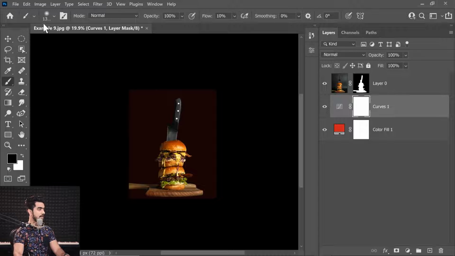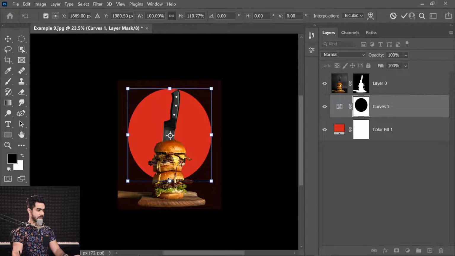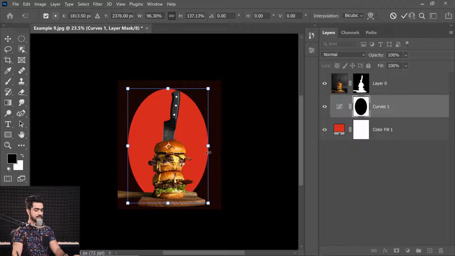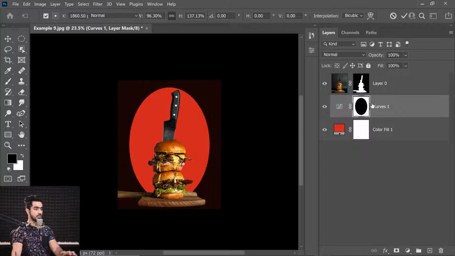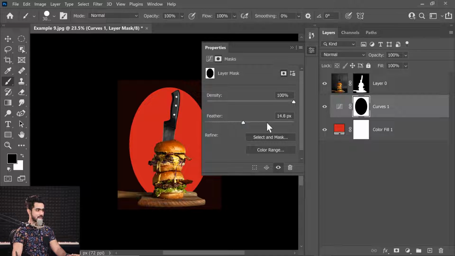Take the brush and take a hard round brush. Just make a dab. With black as the foreground color, flow and opacity are at 100. Just dab once, just like this. You can just set it according to the burger, like that. Now once you have set that, you can just select the mask, open up the properties of the mask, and then just feather it.